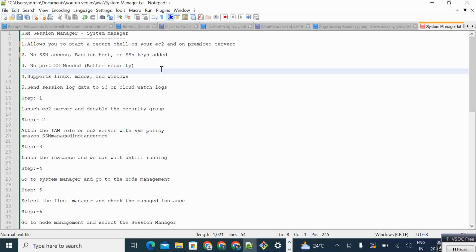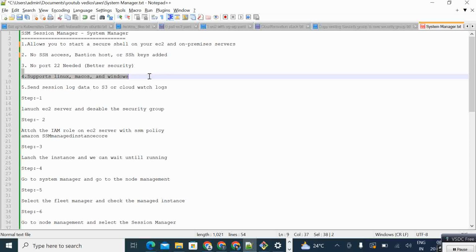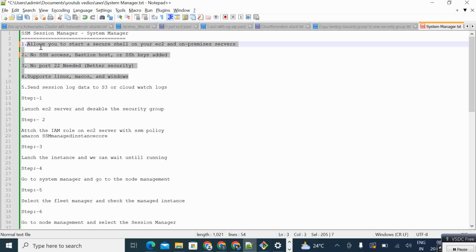So for this, Session Manager is one of the services of AWS Systems Manager. It will create a cloud shell. We connect to the cloud shell, and using the cloud shell we can connect to our server, then we can install whatever we require. That is the concept we are going to do today. These three points are the meaning of that.